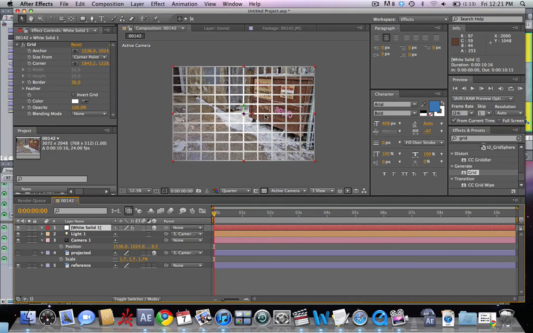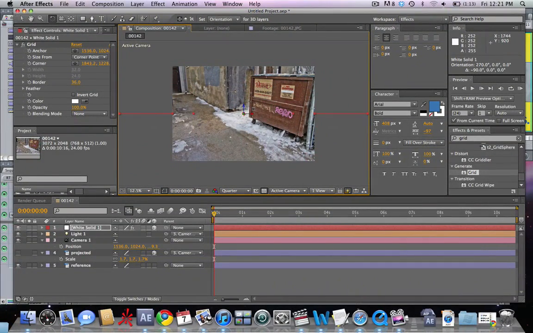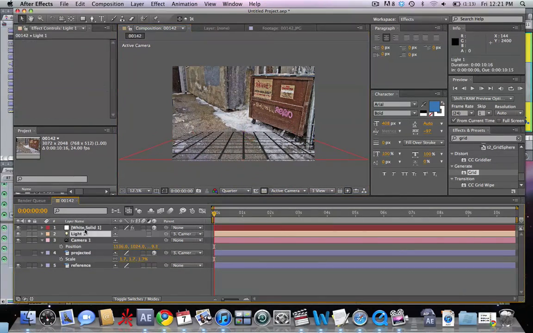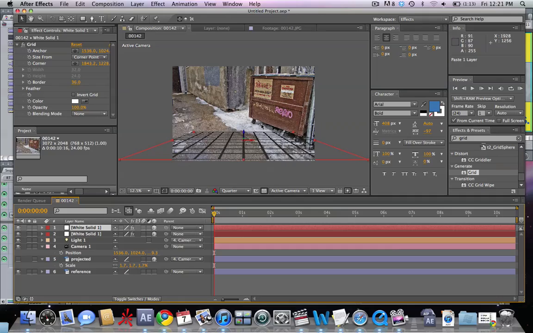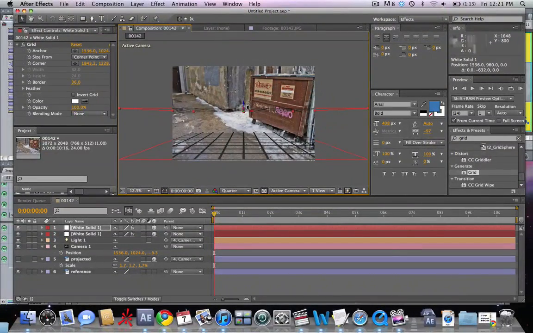And we're going to take our grid and set up a 3D world that's similar to the picture we've taken. Now, when you're taking this picture, you want to make sure that it has very straight edges. So alleyways are very good, floors, dumpsters, as we see here. All of these edges are very straight. So you have to make sure that your background is very straight when you're setting up this shot.